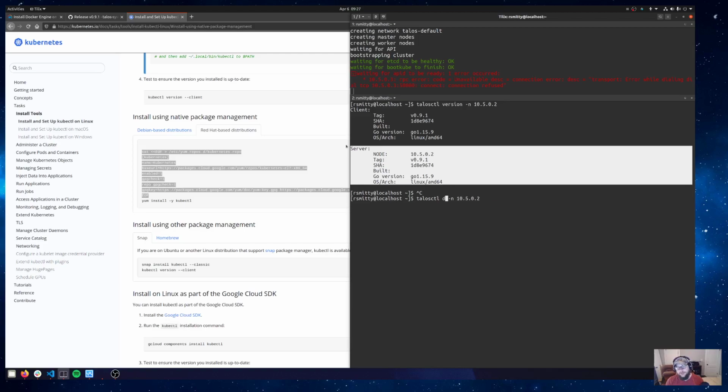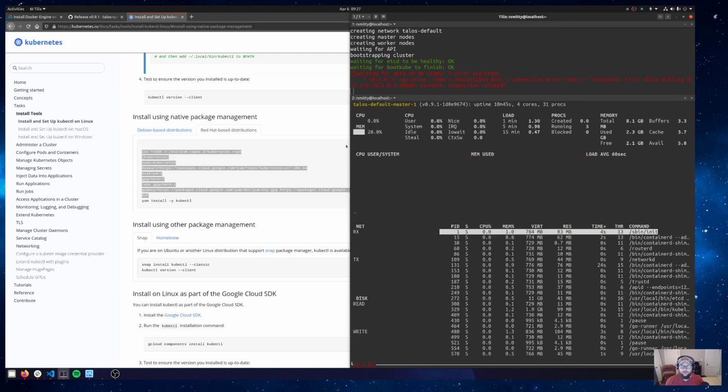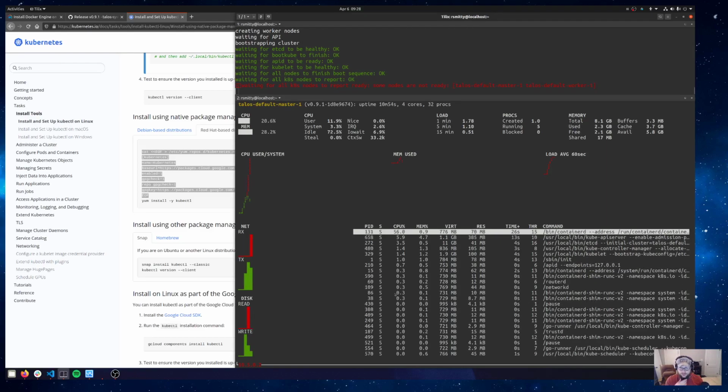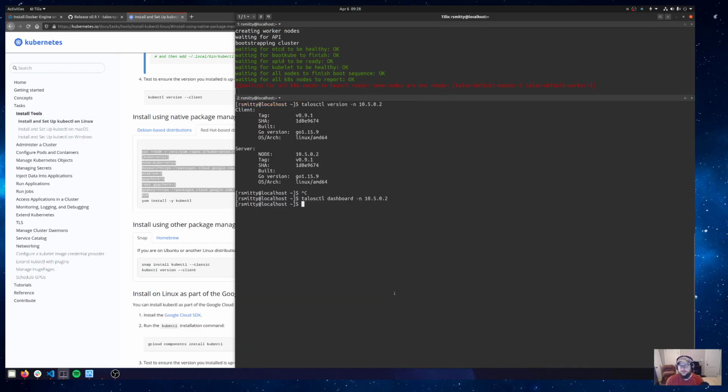I can also do some other interesting things out here against that node. Like I can say dashboard, and that gives me a pretty slick looking dashboard here, showing me all the good stuff that's running on this machine, or on this Docker container inside of Talos. So I can see my kube API servers and the kubelet and all that good stuff.